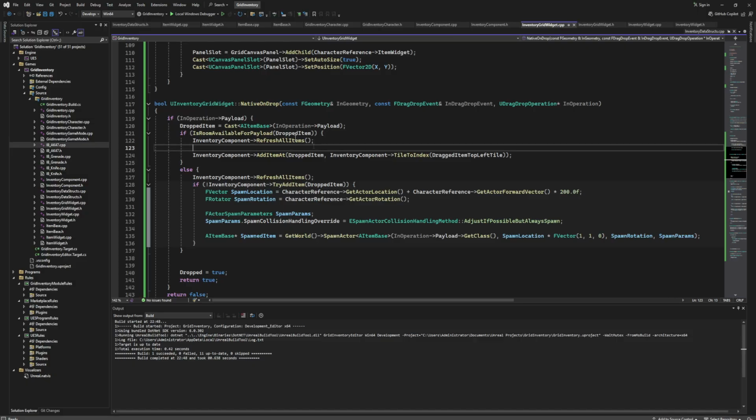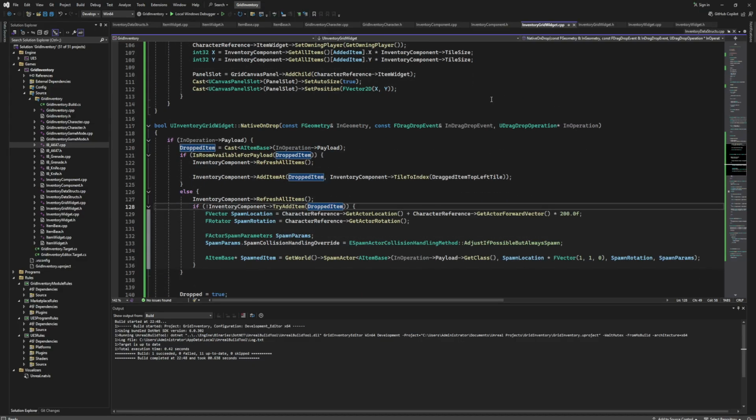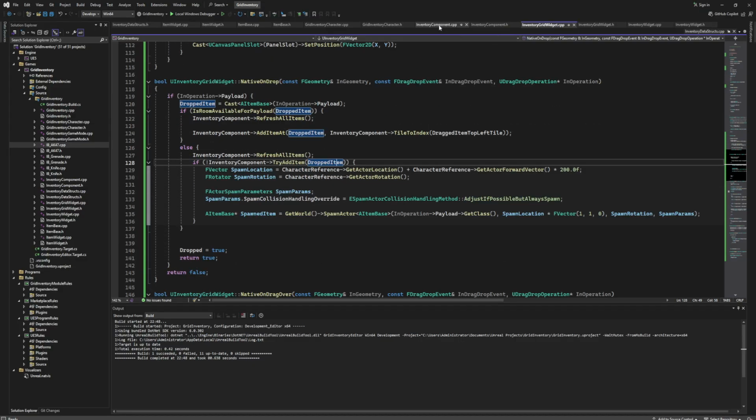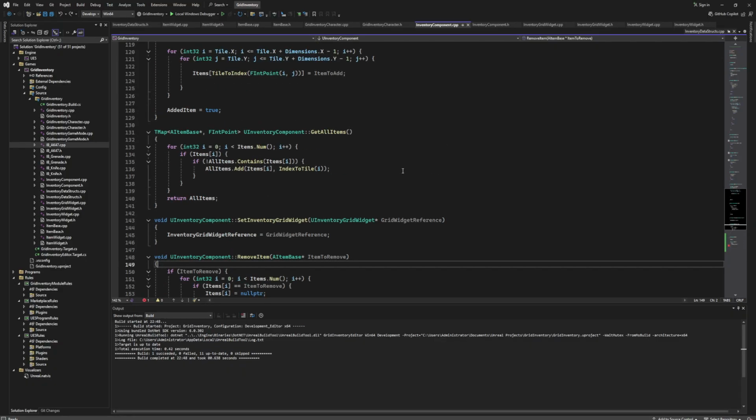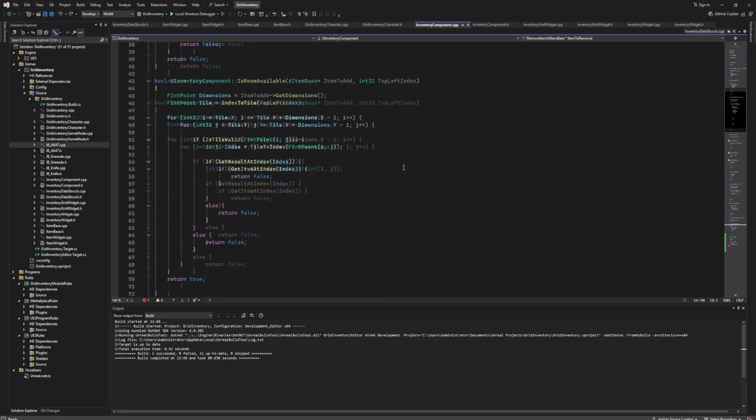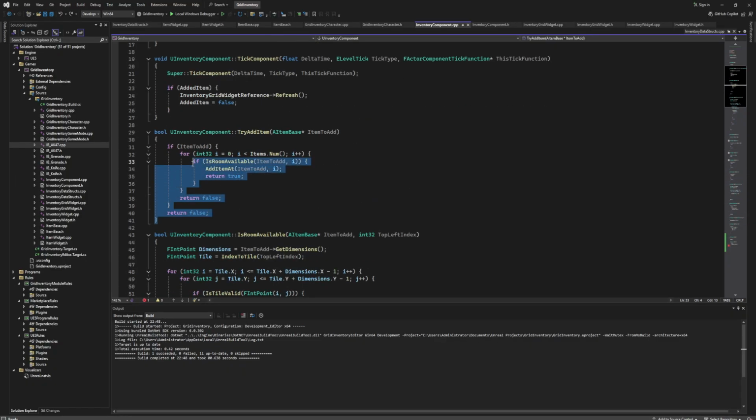Okay, so maybe sometimes we cannot pick that item from the ground in the normal rotation, but we can pick it up from the ground when it's rotated. So yeah, you get the point. If you don't, I'm going to show you in a moment what I mean by that. So it's not a big deal. We just need to go to our inventory component .cpp, and here for our try add item we need to do some change.